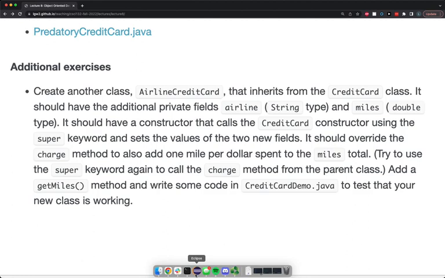So it's supposed to work like airlines. When you construct it, I think we just give it the airline and the miles as the fee. I think that's right. And then yeah, those are the super. No, the super.